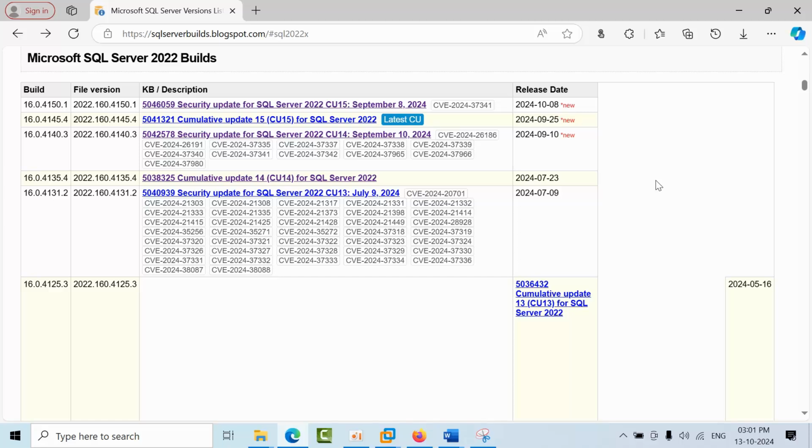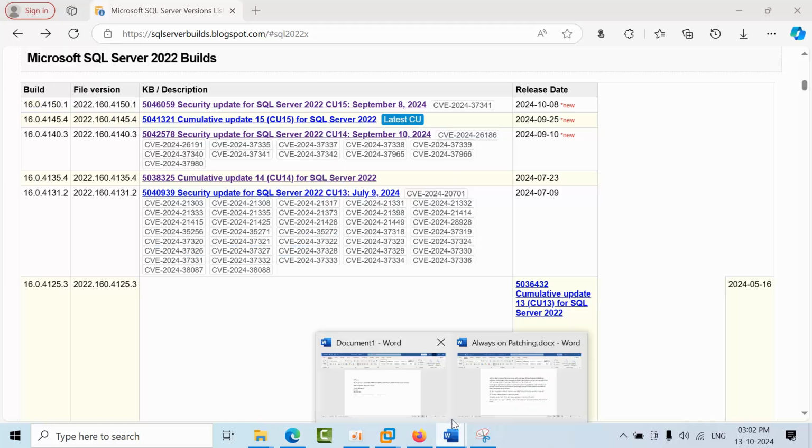Hello friends, today I'm going to show you how to patch the SQL servers which are participating in AWS. Here I am showing the real-time process that we follow for one of the clients. Some clients will directly tell you to please upgrade such and such server to the latest version.